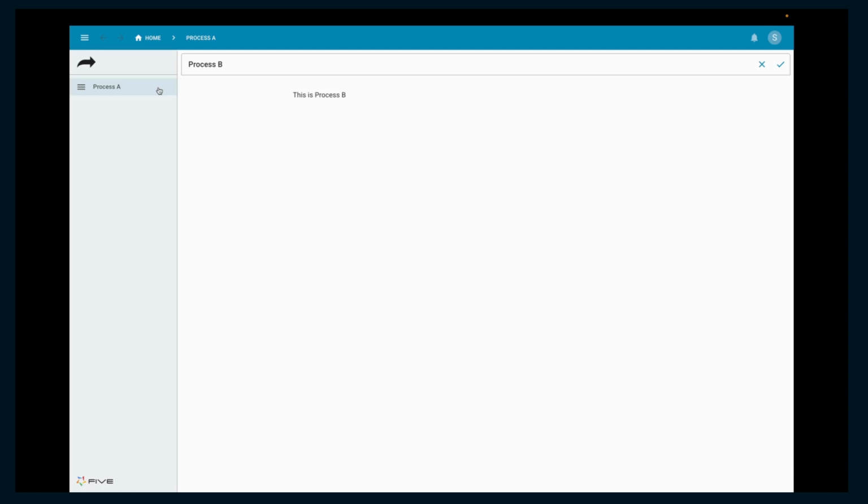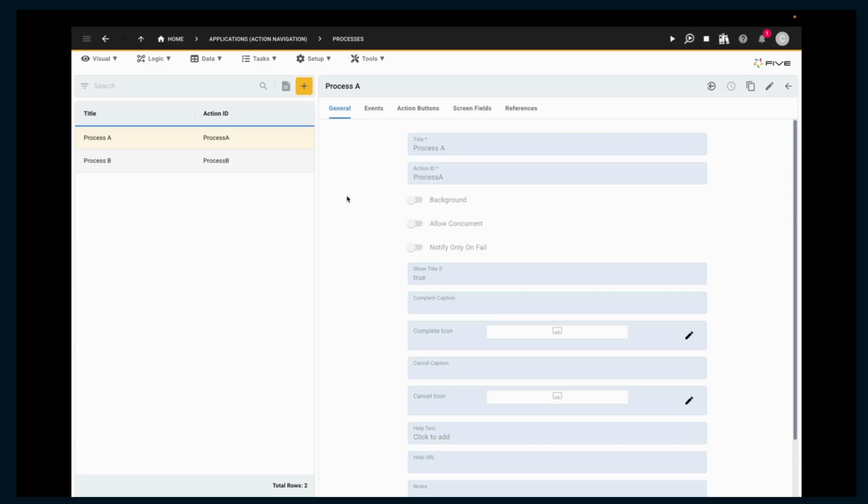Let's go back into Five to see how easily it is to navigate to an action via code rather than via a menu item. For this scenario, we are using processes as our actions, but selectAction can be performed with any actions saved in Five. Let's take a look at Process B.